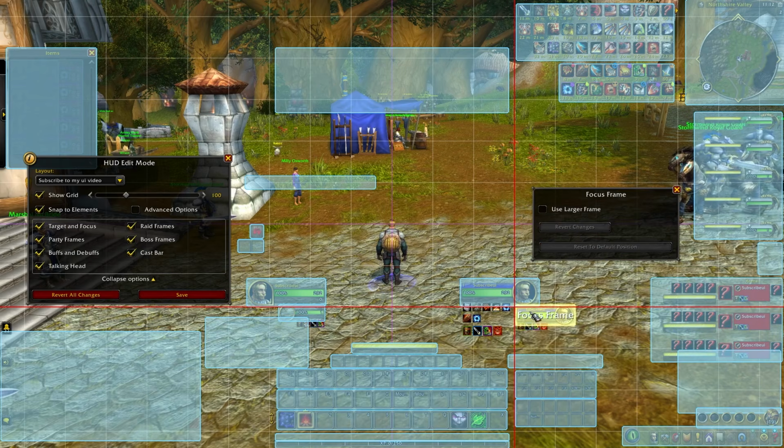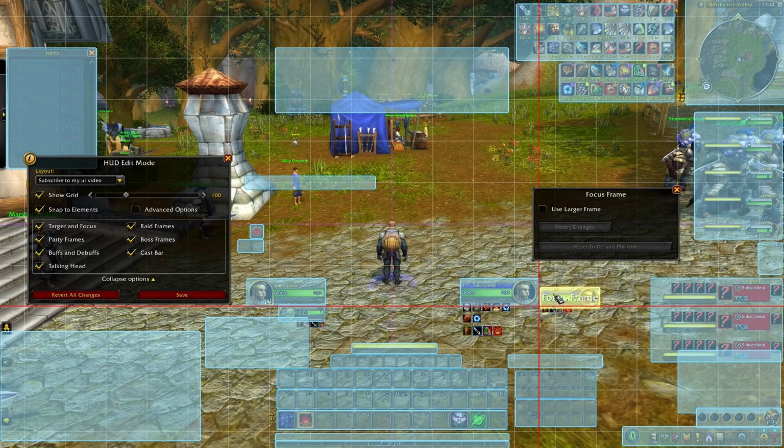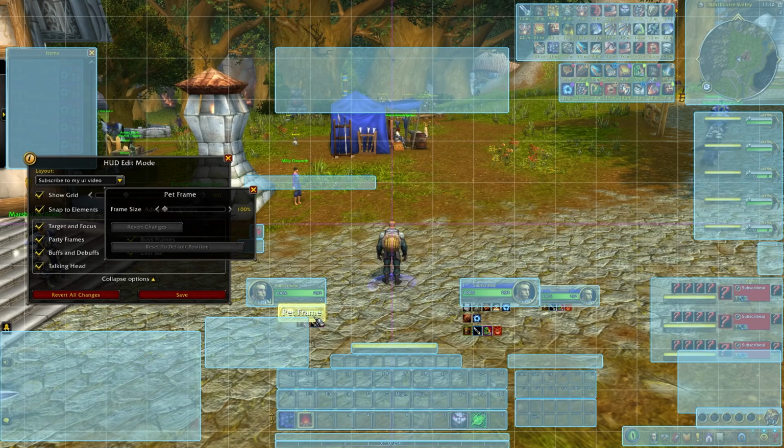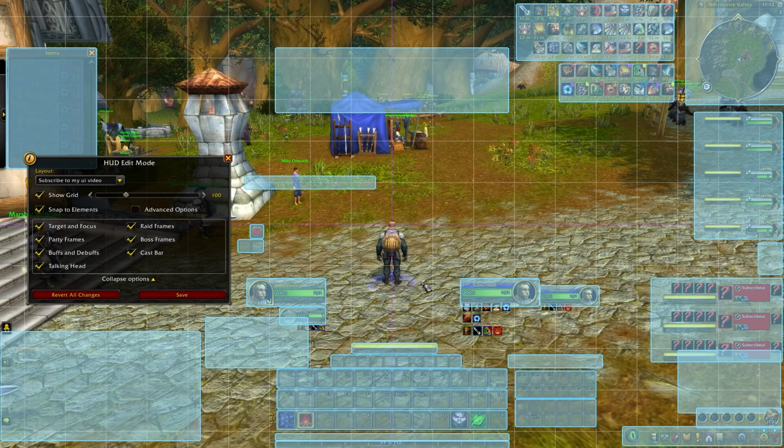Then I'll move this focus frame across and I'll pull it just next to this portrait here, and I find that will really, really help. Some people move this pet frames to the side like so, but I prefer it underneath. It just works better for me personally.